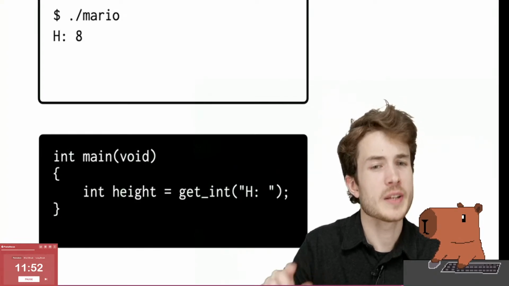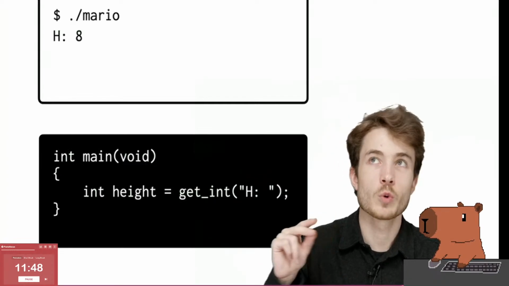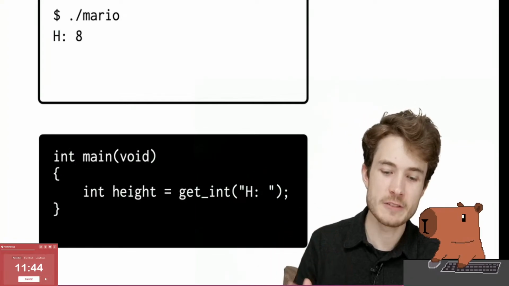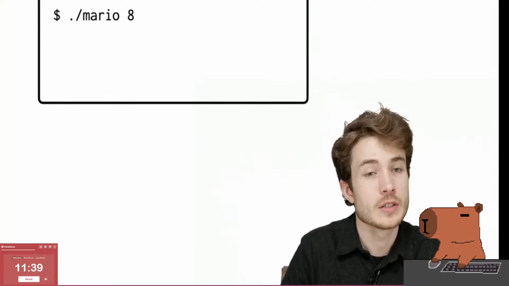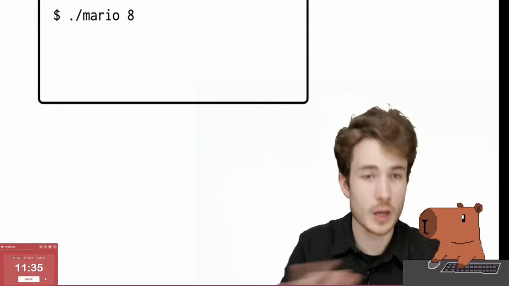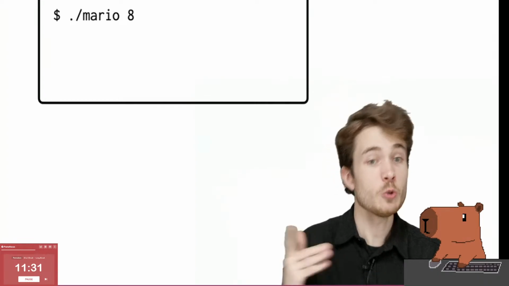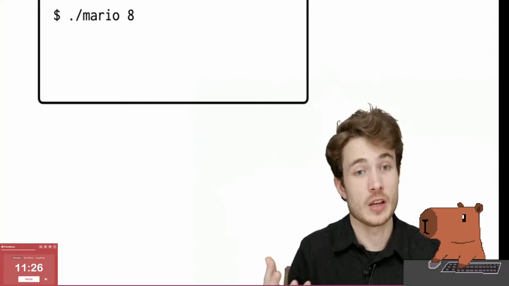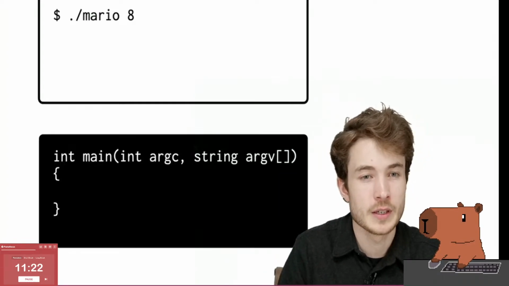Now, we're going to transition here and allow the user to actually give input before the program is even running. So you can imagine Mario being run like this, ./mario space 8. So before Mario even runs, the user can tell us how high they want that pyramid to be. And if you do something like this, and you want to capture this input, well, you need to change your C code. And it turns out you have to change it a little bit like this.